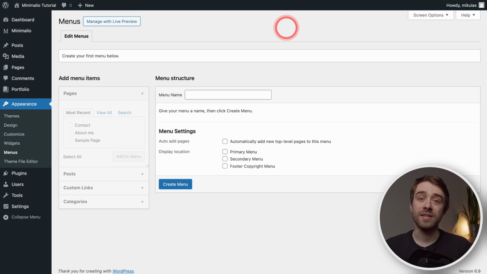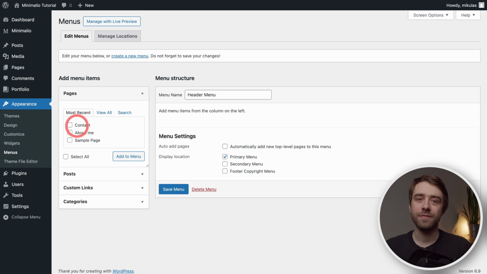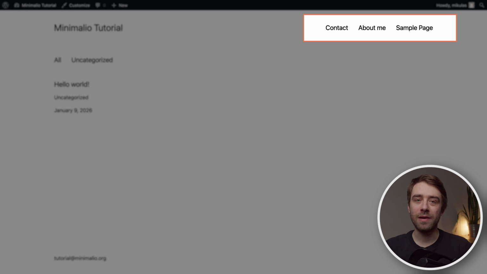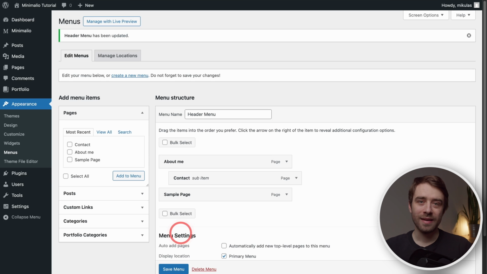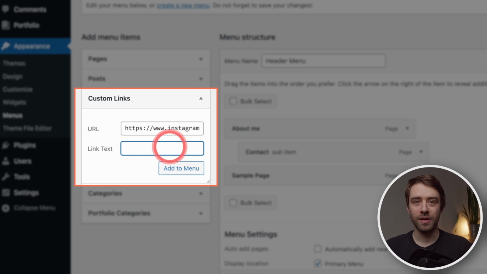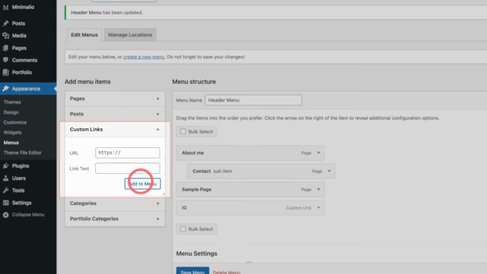So, just a quick example. I would create a header menu. The name is basically irrelevant. Assign it for the primary menu, add the pages I want there, and save. And now I have the main menu in my header. In case you want to add, for example, a link to your Instagram, use the custom links.